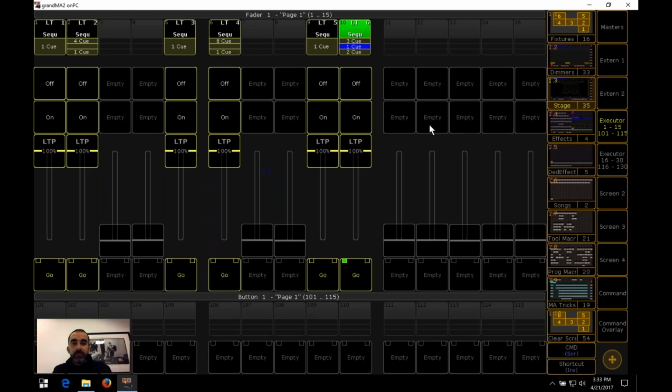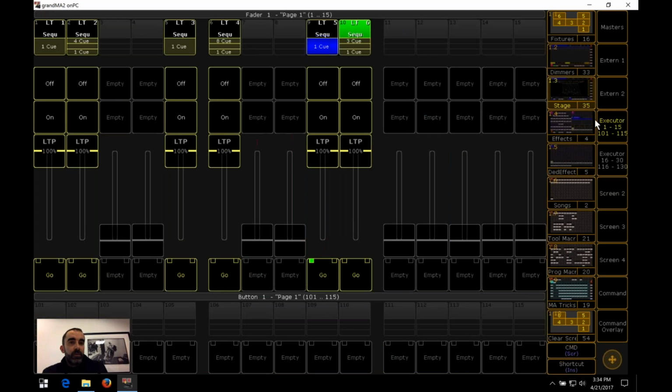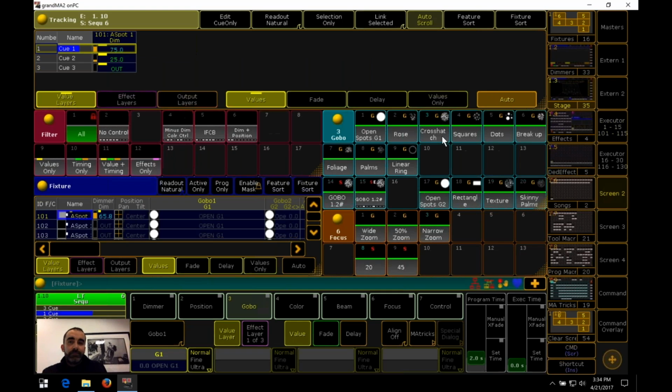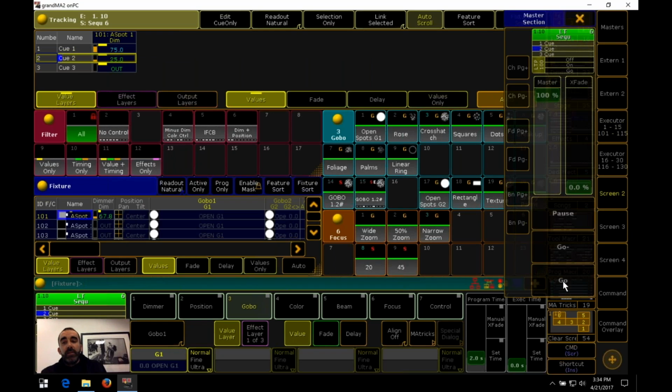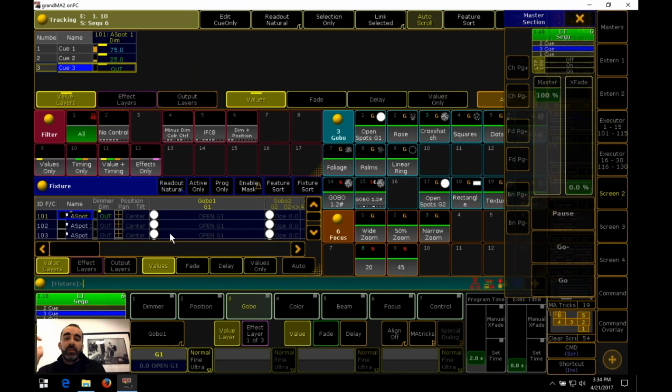I just need to change some options here so that these executors keep running, because that's the idea we're going for. Now what happens? You have this executor running at 50%. As soon as you hit go on this executor, Q1, the light's at 75%. Then we'd hit go again, the light is at 25%, then it's out. In the next cue on executor 10, let's say I want to release control of fixture 101. What does that mean? It means this executor does not control that fixture anymore, therefore it goes back to being controlled by executor 9. That is what a release value is.